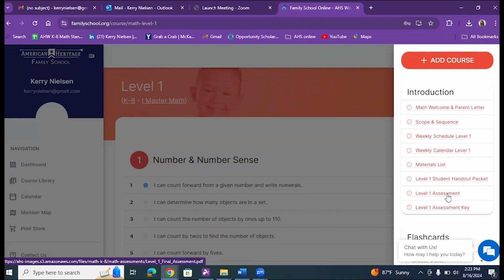This is a tool that you can use to determine what level your child should be in. For example, let's say that your child has just completed grade level 1. They would want to take level 1 assessment.